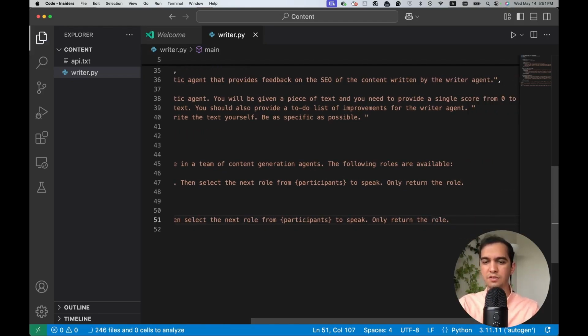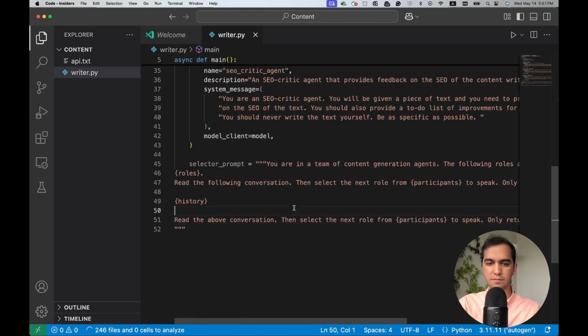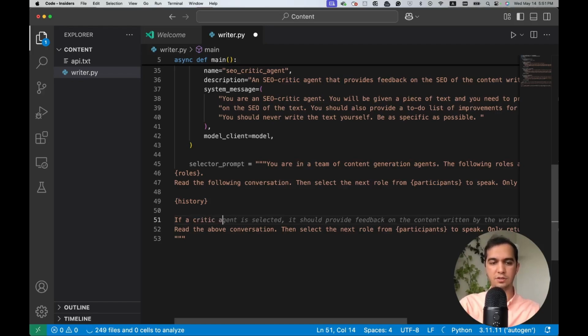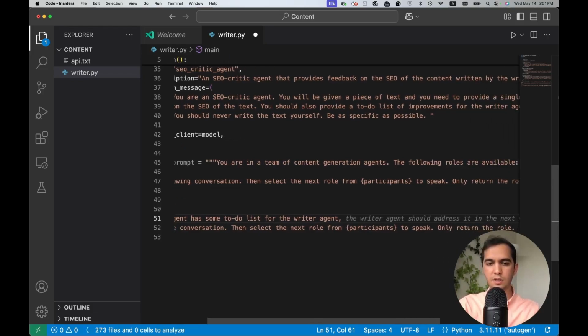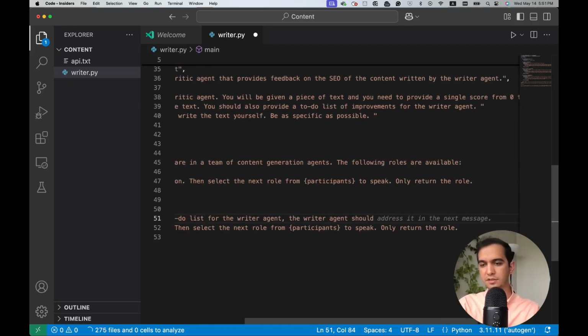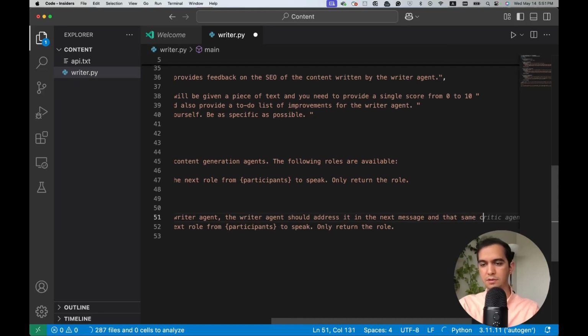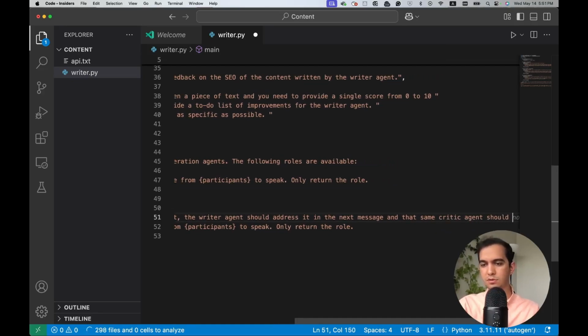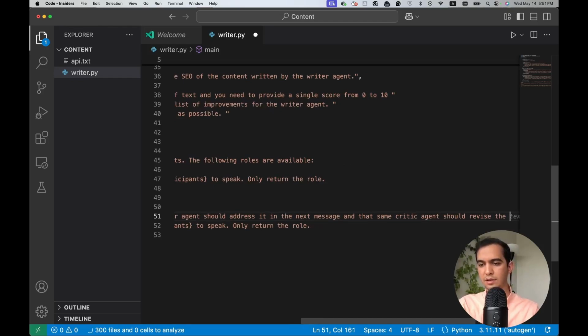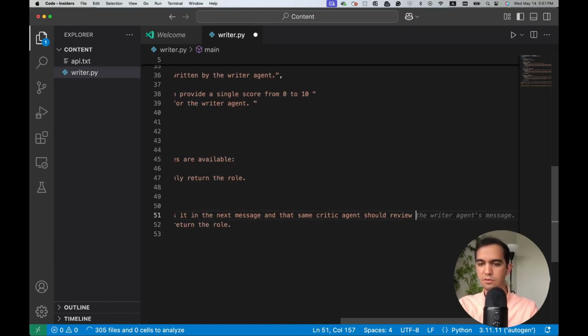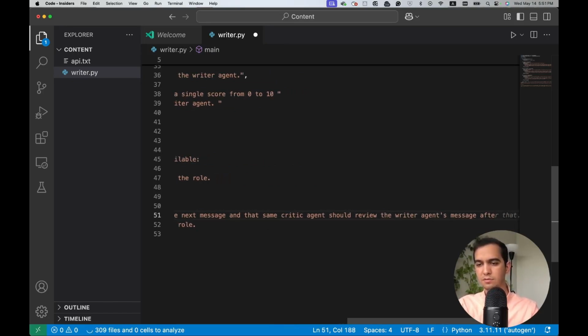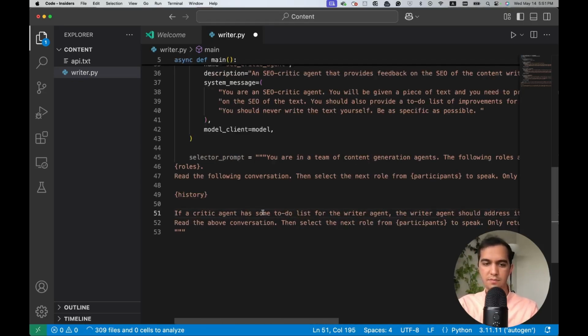Okay, now I would also add this. If a critic agent has some to-do list for the writer agent, the writer agent should address it in the next message, and that same critic agent should review the writer agent's message afterwards. Okay, let's see.